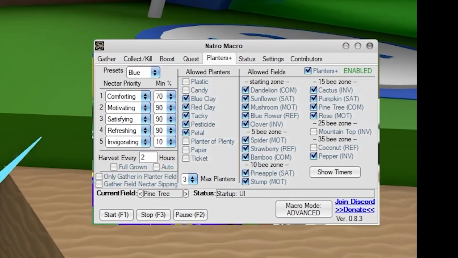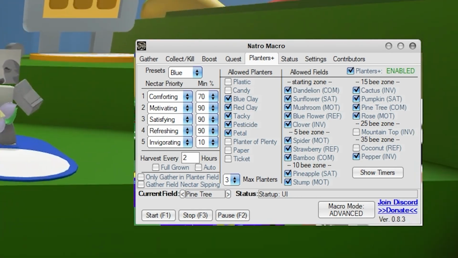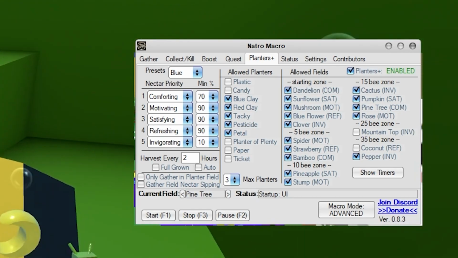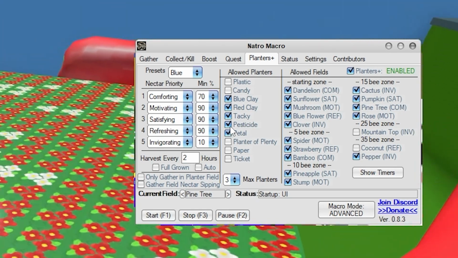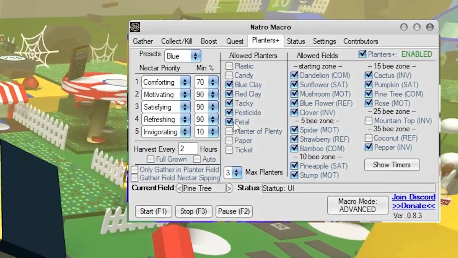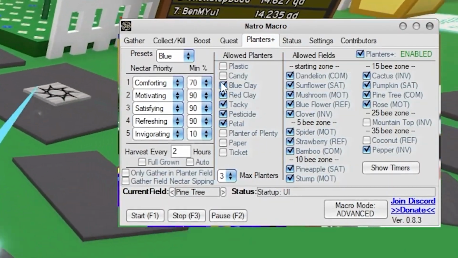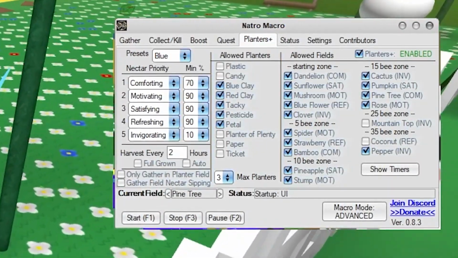I'll tell you this, if you want to keep up 5 nectars, you will need the petal planter, but if you do not have the petal, you will be able to keep up 4 nectars constantly, with just the help of the pesticide and all the tiers below it. So yeah, just select all the planters you own. For example, I own all of these. I don't need the plastic or candy, but all the other ones, they're quite good, so I have it selected.